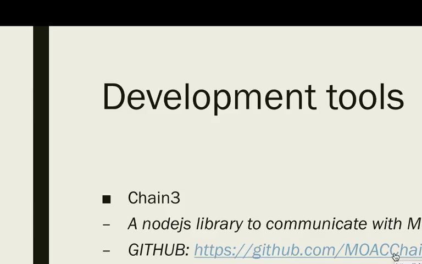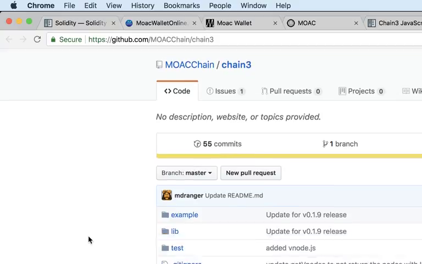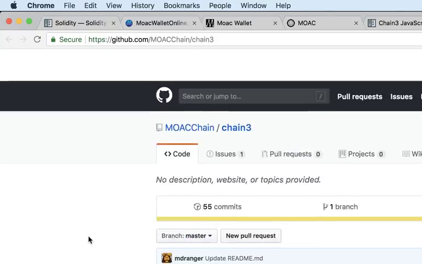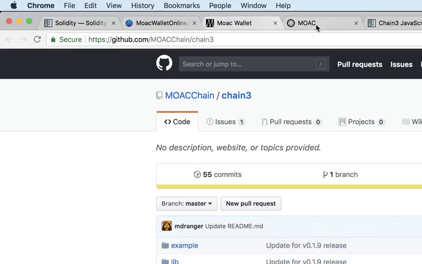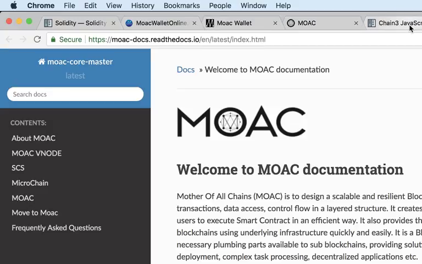The source code is published on our GitHub repository, with all the documentation through the MOAC core wiki and through the main website.